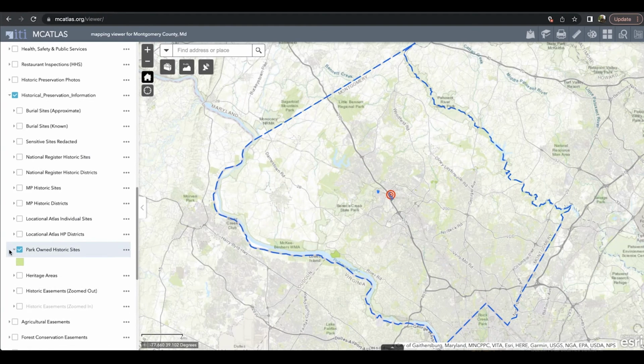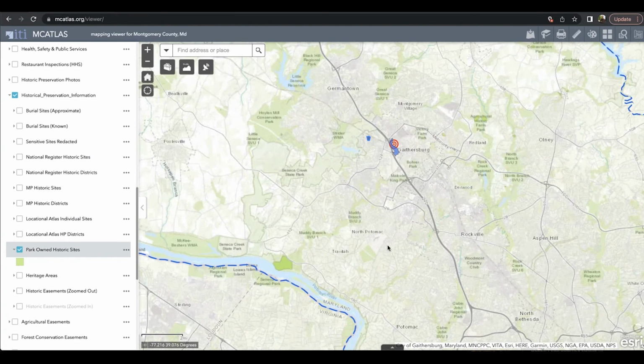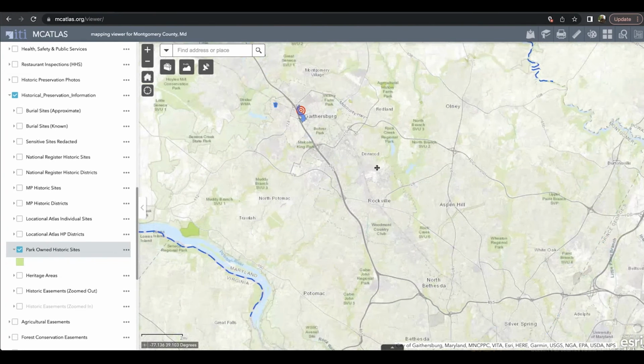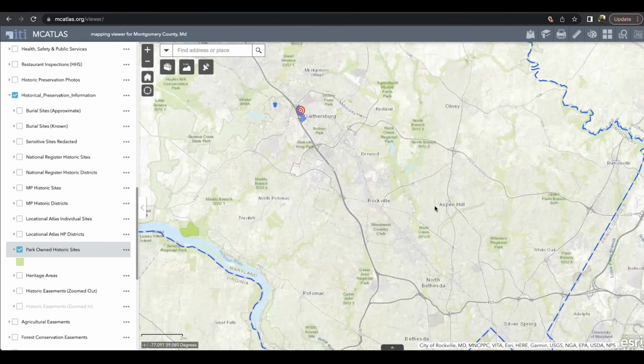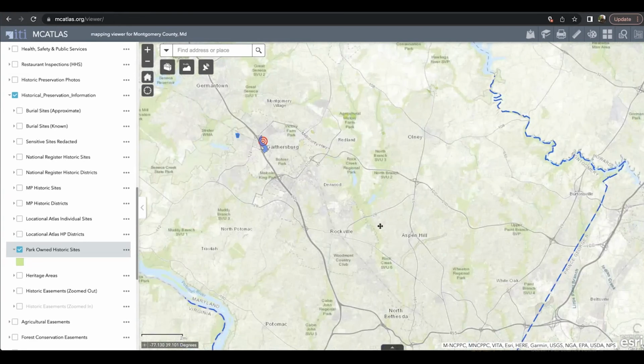So there are things that are going to be on the locational atlas or master plan, and then there are things that are not, that we internally deemed historic and put in our inventory, which basically means we're responsible for their upkeep.